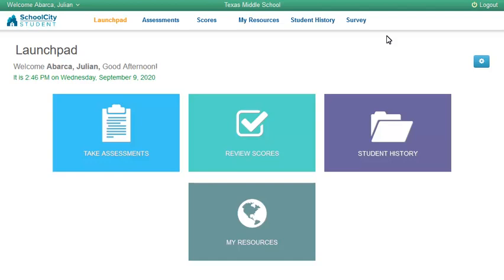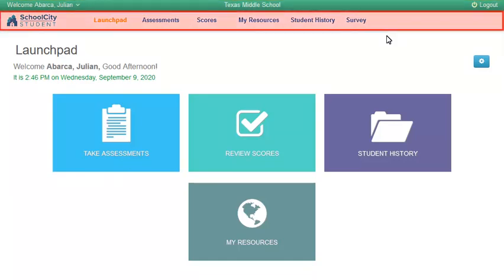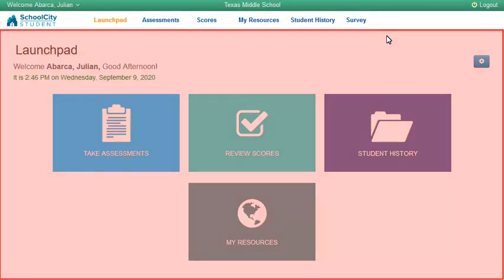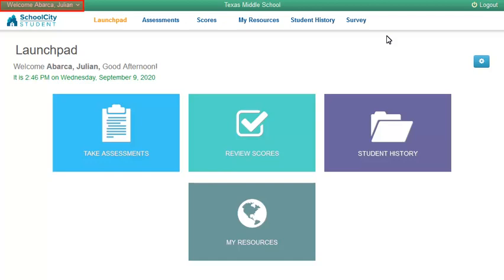When first logged in, School City presents the home page. The home page displays three parts: an account header, navigation bar, and customizable launchpad. The account header confirms the student's name, shows the school, and provides access to the logout function. After logging in, take a moment and make sure the right name shows here.